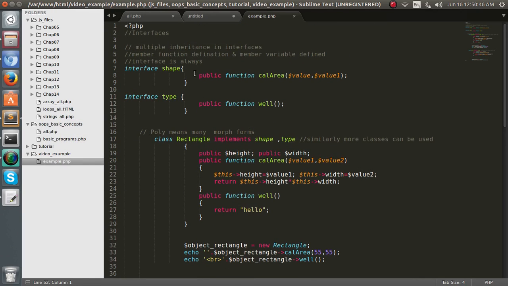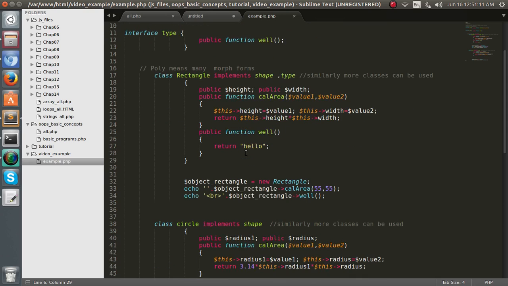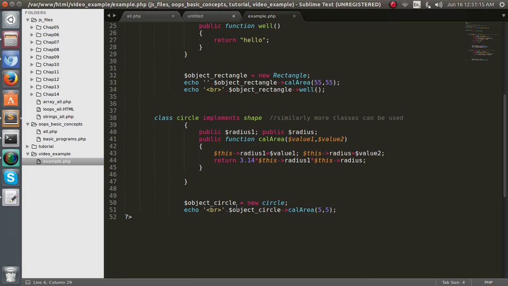So just to wrap it up, there is an interface. Interfaces can have multiple inheritance. Member function definitions and member variables cannot be defined here. Interface always has public visibility, it cannot have private or protected. I have shown this first interface, second interface, and then the rectangle having both the interfaces, and we have instantiated and shown the output, and that's it for today.